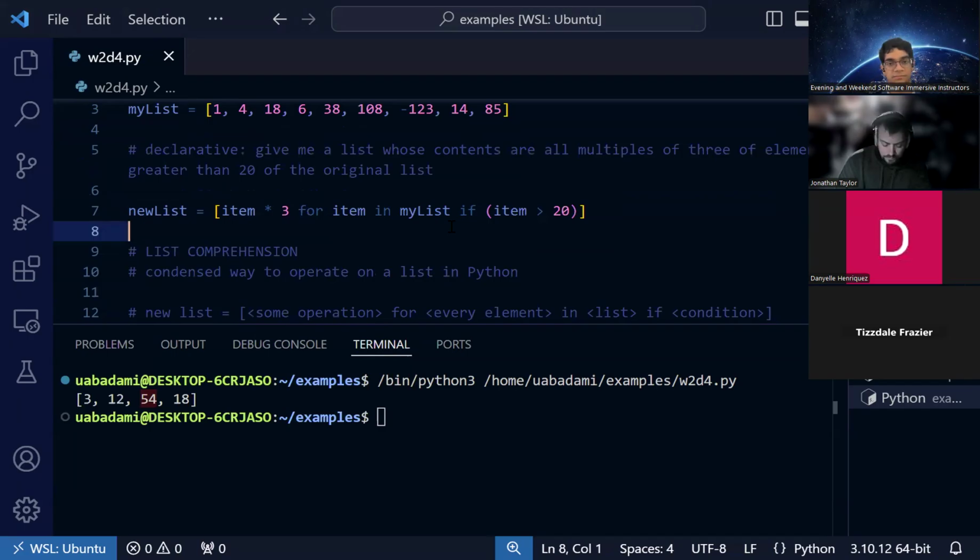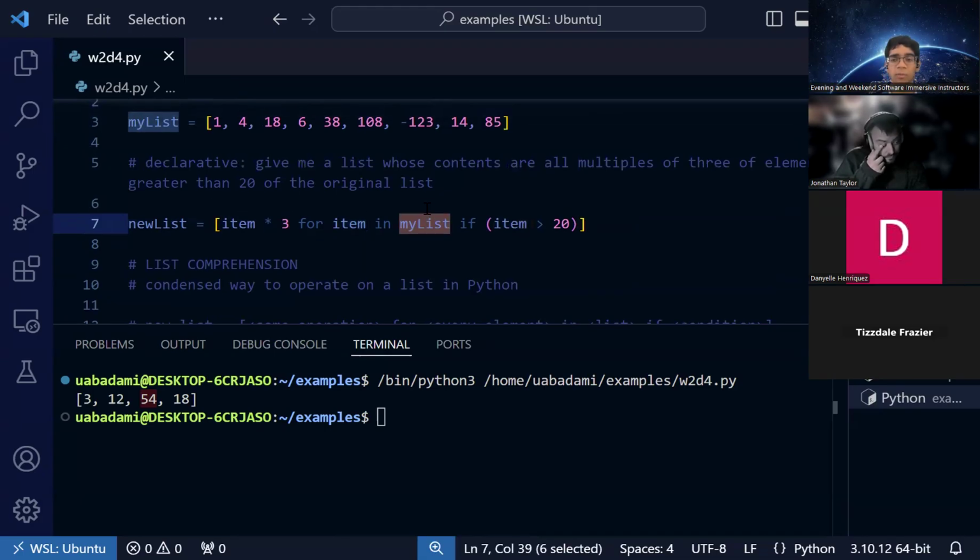So what did we just do? What we're telling new list is, hey, I want you to run this function, multiply by 3, on every element of my list. But I only want you to do that if this condition is satisfied. If it's not satisfied, I don't want you to do anything. So what will this do? This will only append multiply by 3 of the original elements for the elements that are greater than 20.